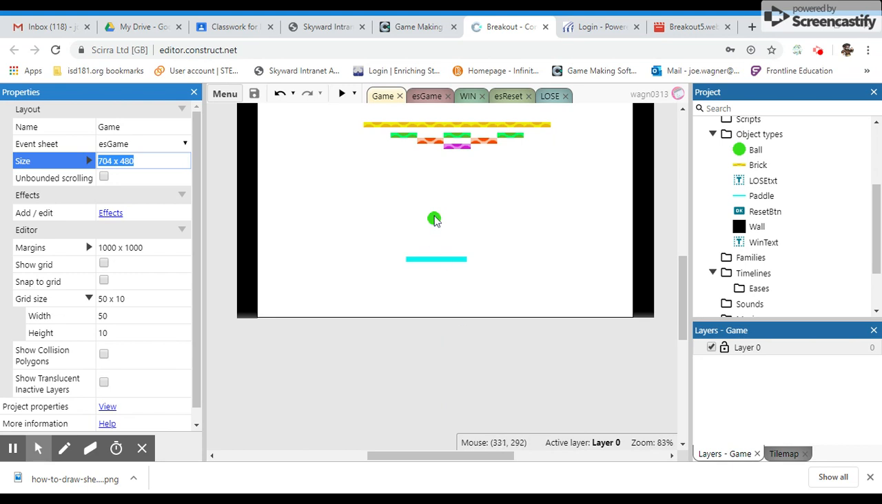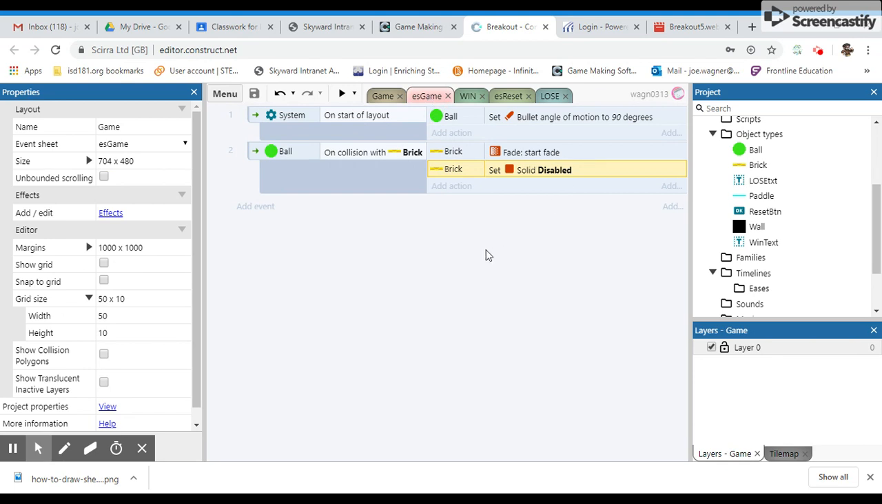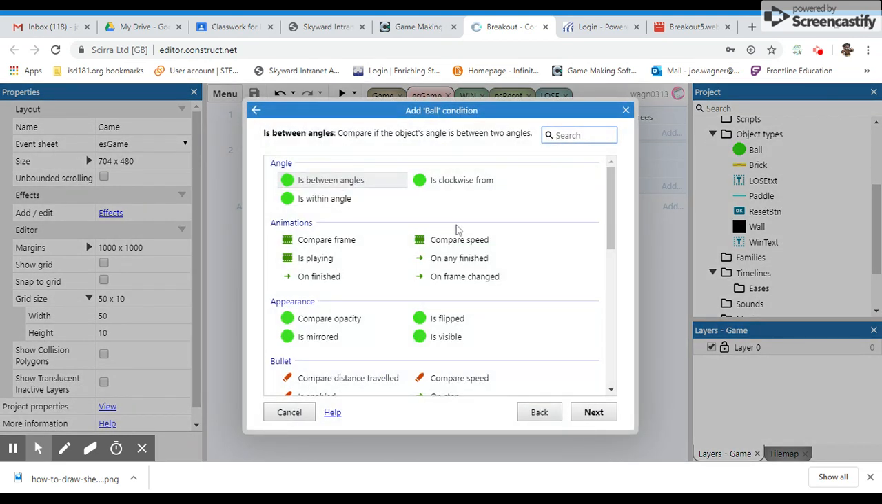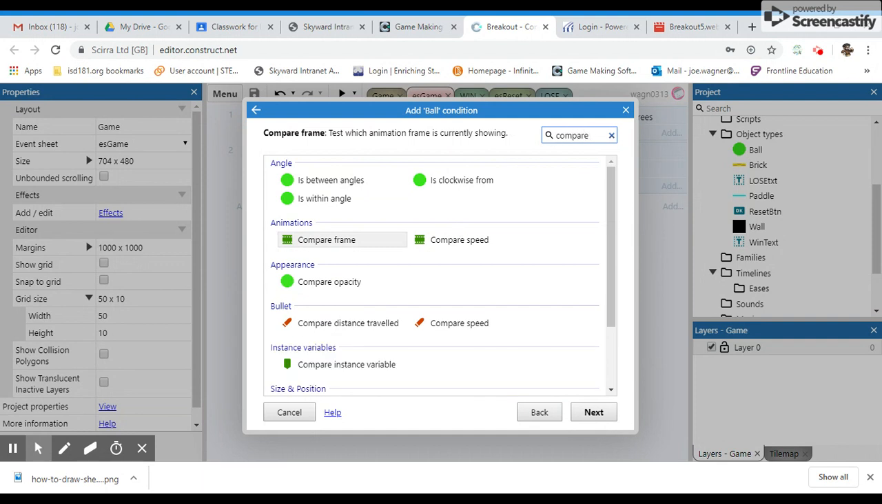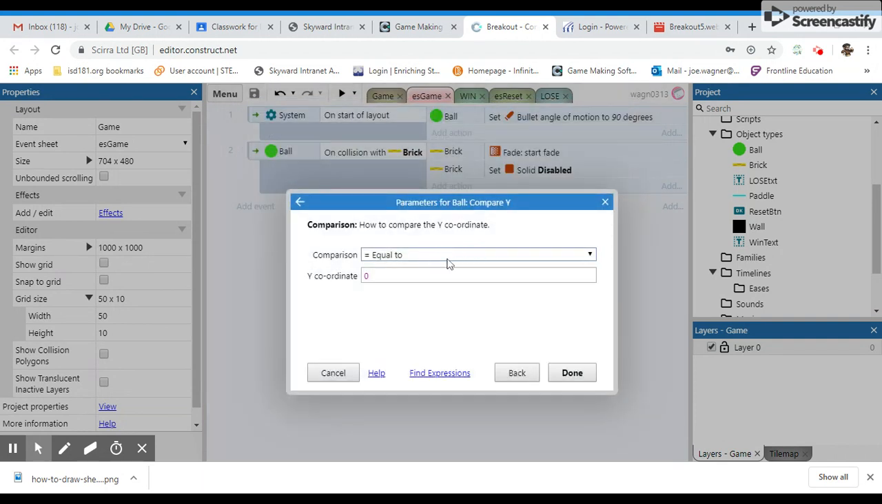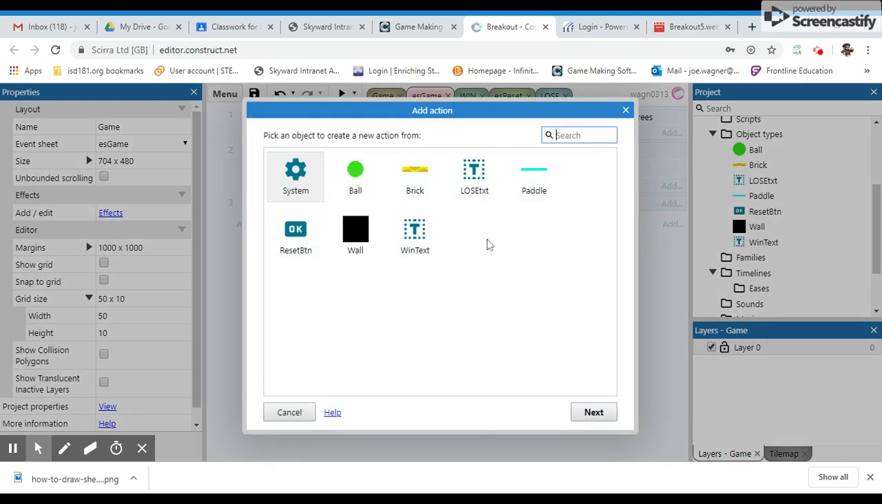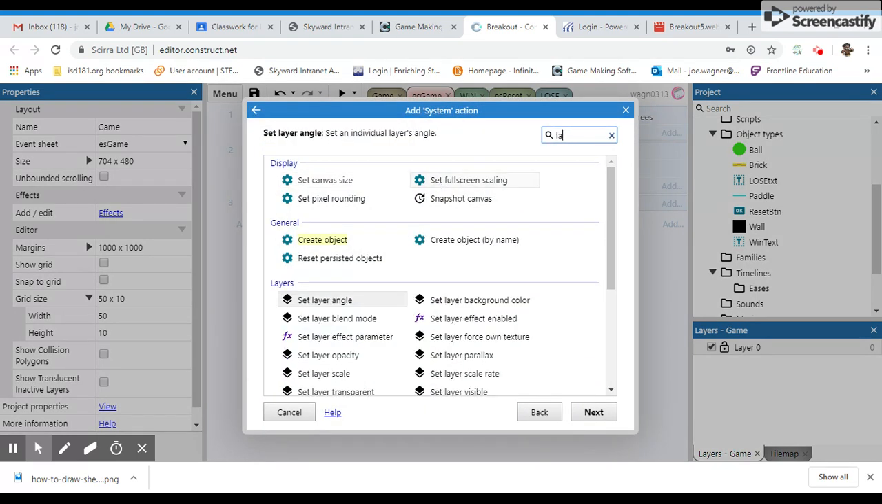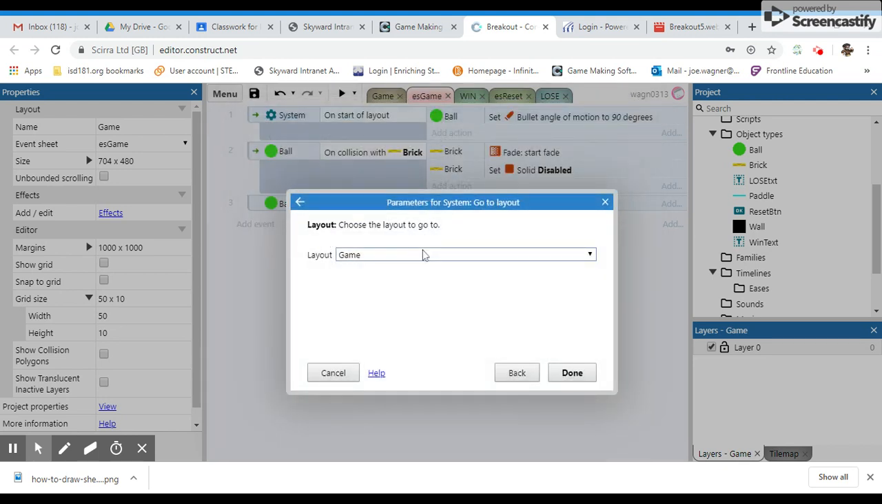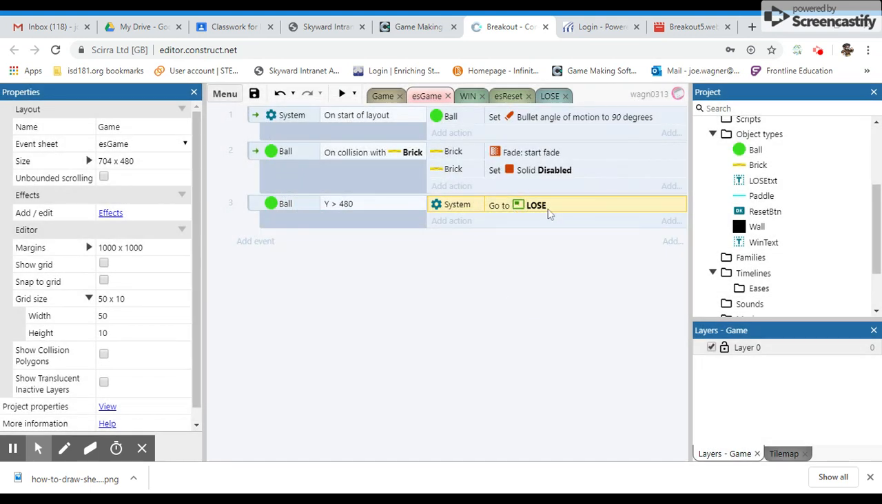So one way we could do it is we could tell the computer that if the y coordinate of this ball is below the screen, the ball can get destroyed and we can restart. If I go to my event sheet, we could add an event for the ball, and we can do something called compare y. We're just comparing the y coordinate. Then we can say if the y coordinate is greater than 480, we basically know that that ball is below the screen. So if the ball's y is greater than 480, then we can send it to the lose layout. I can add an action for system, I can say go to layout, and I can choose the lose layout. Okay, so now I can actually lose.